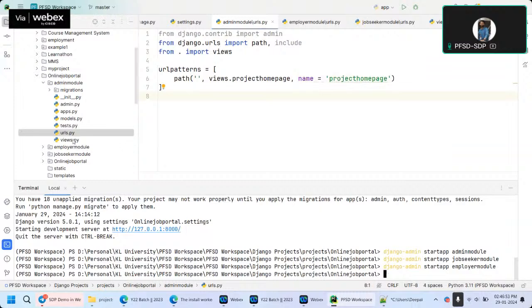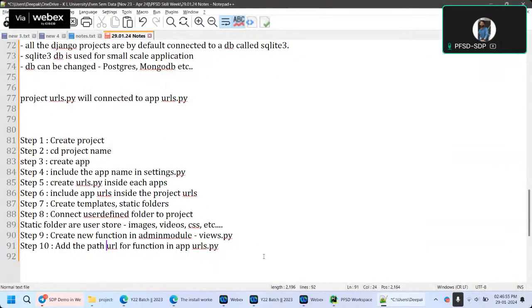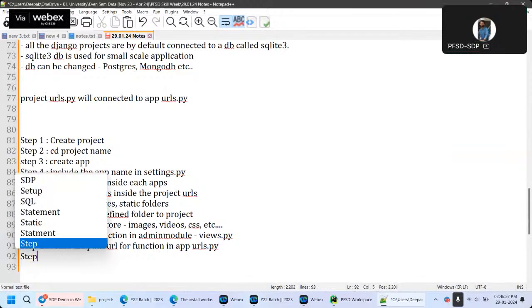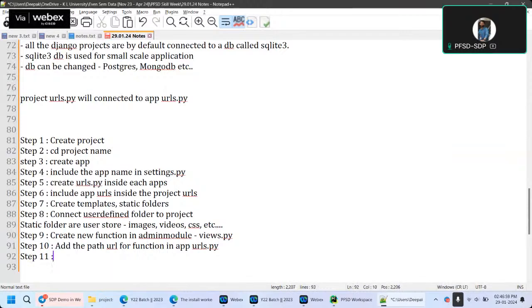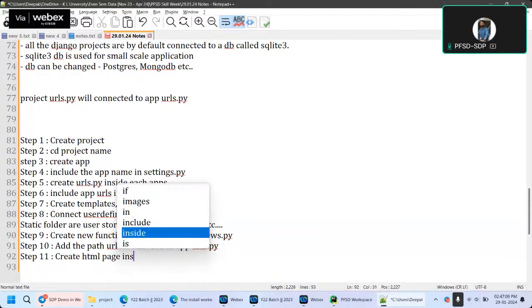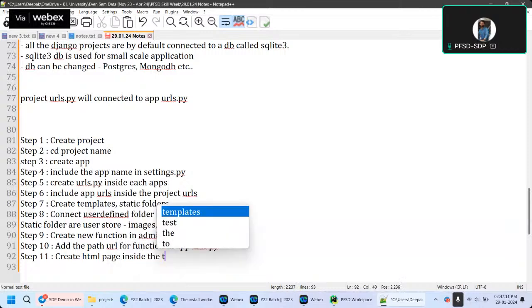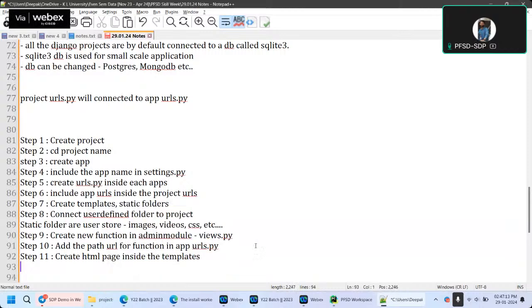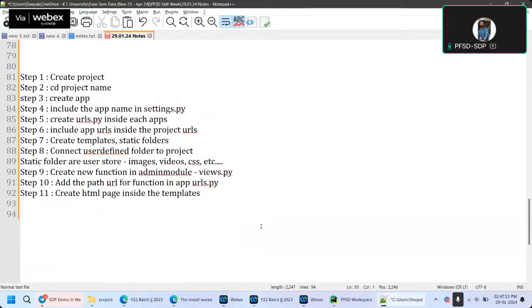Next step, step 11: create an HTML page inside the templates folder.